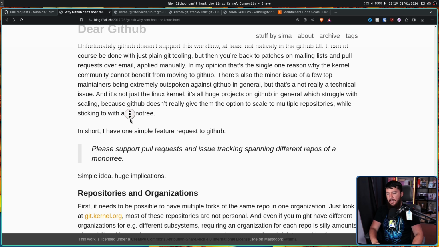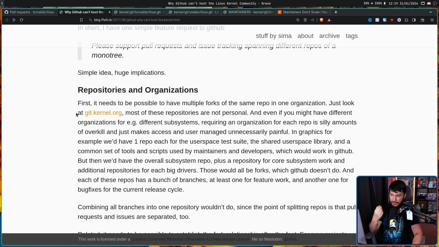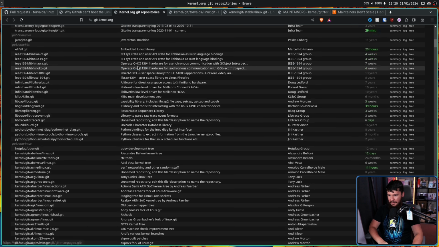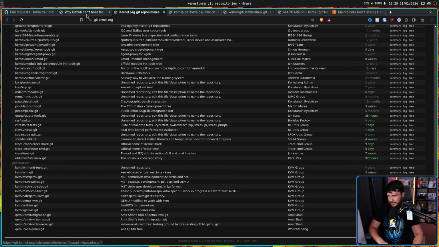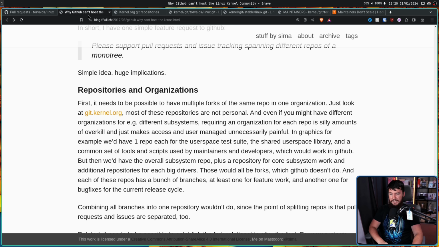Simple idea, huge implications. First, it needs to be possible to have multiple forks of the same repo in one organization. Just look at git.kernel.org. There is a lot of repos listed here. Most of these repositories are not personal, and even if you might have different organizations for e.g. different subsystems, requiring an organization for each repo is silly amounts of overkill and just makes access and user management unnecessarily painful.